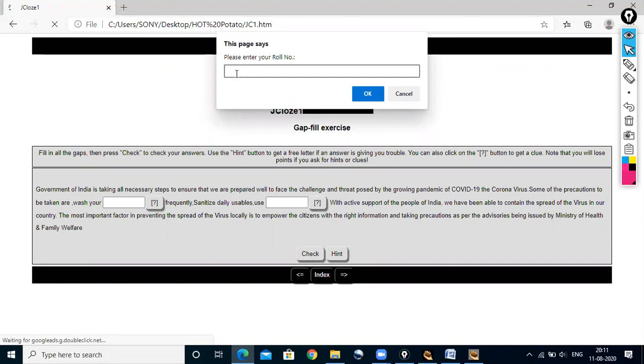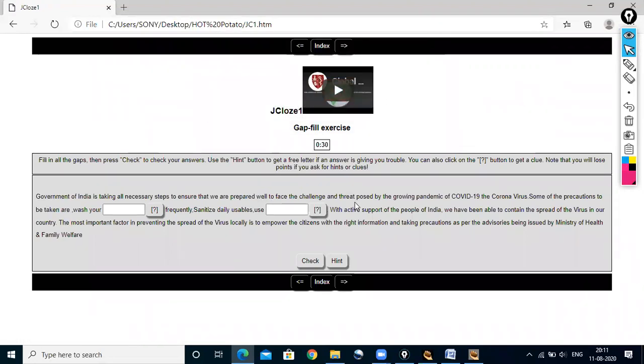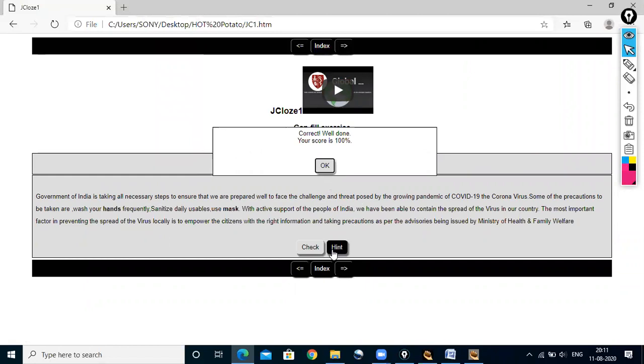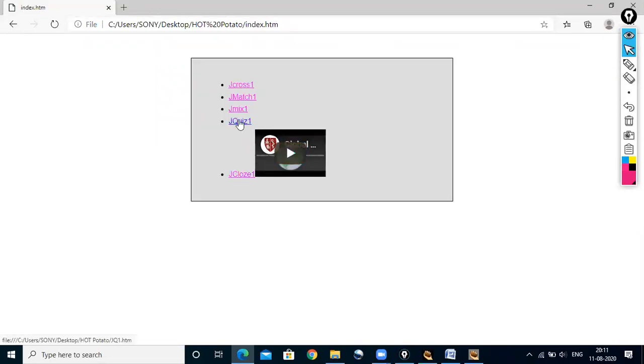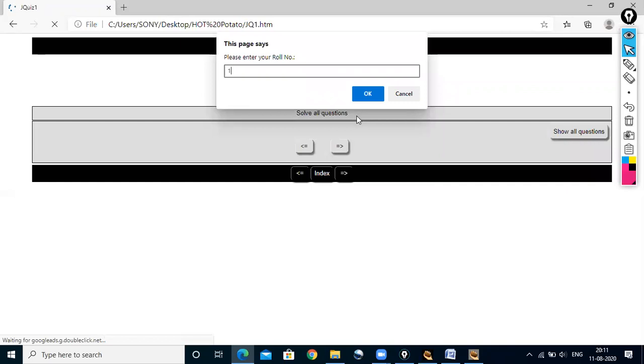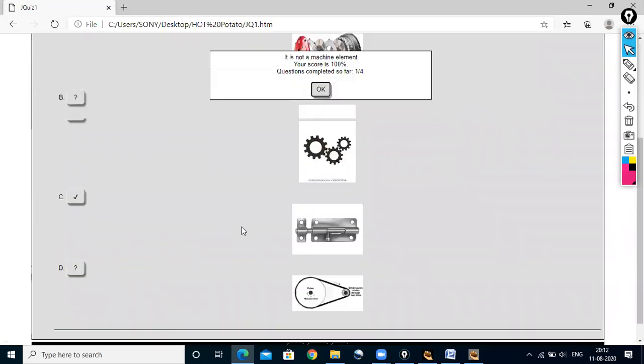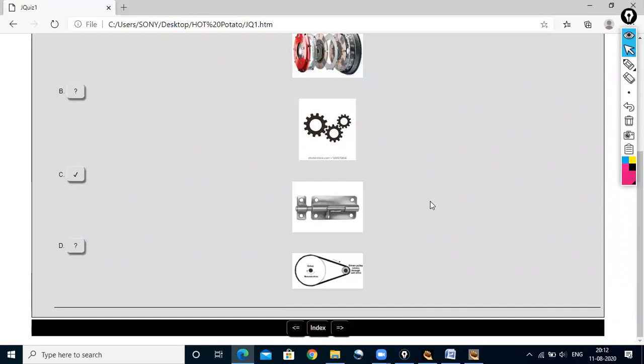Here it is asking because I have given this for all the platforms. So it is asking that by inputting your roll number, you can start your exercise. Give here your options. You have seen this video. Yes, my exercise is okay. Next. Yes, this exercise. Give the answers. This is the answer. Okay. Then go to the next.